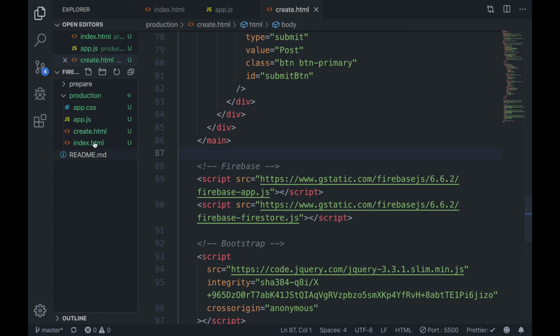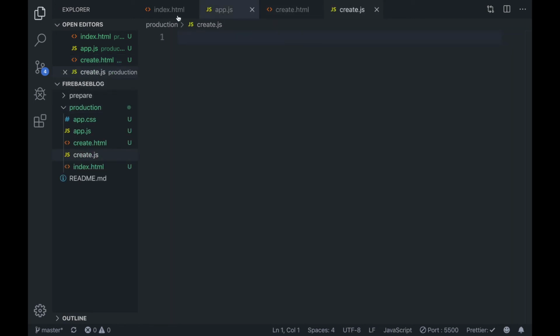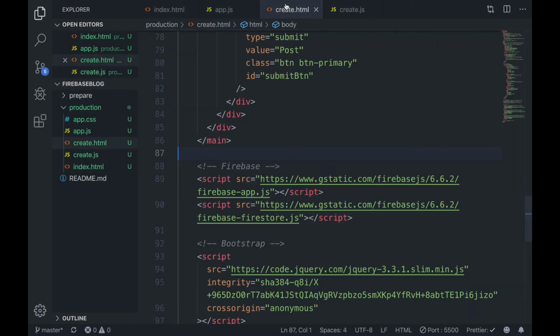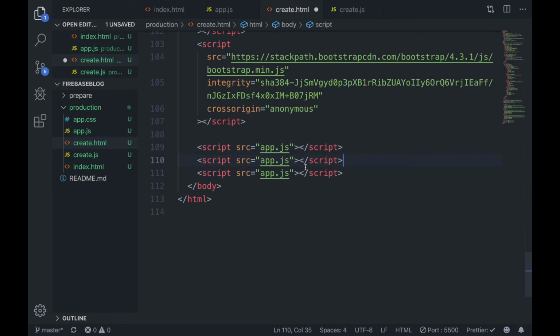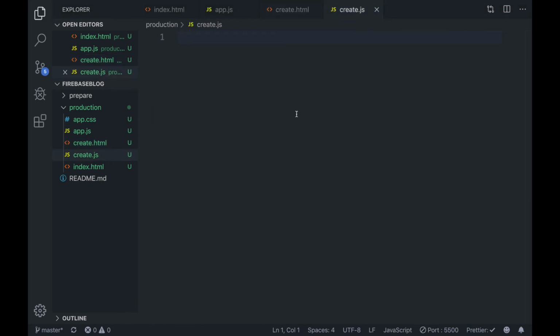So we want to create another JavaScript file. So inside of here, we're going to create a create.js file. So go back to your create.html and just link to that. So we didn't need that many. Create.js. Alright. Inside of create.js, it's going to be very simple, okay? So don't worry. This is very little.